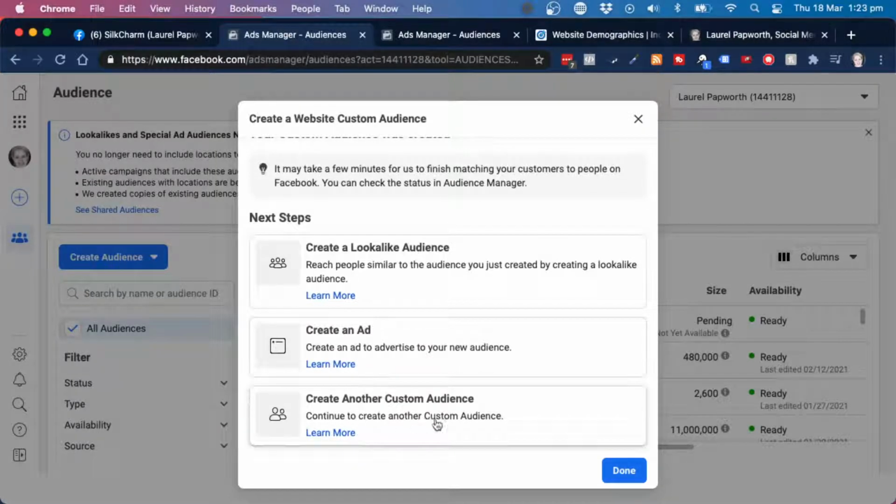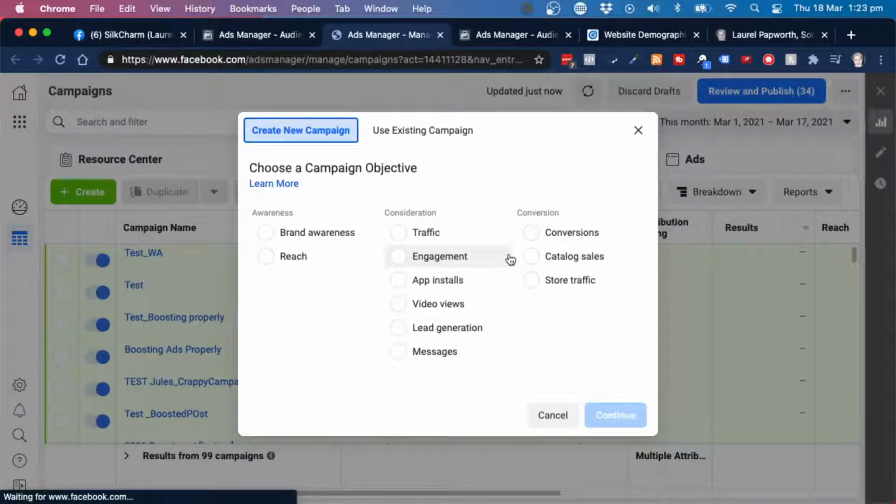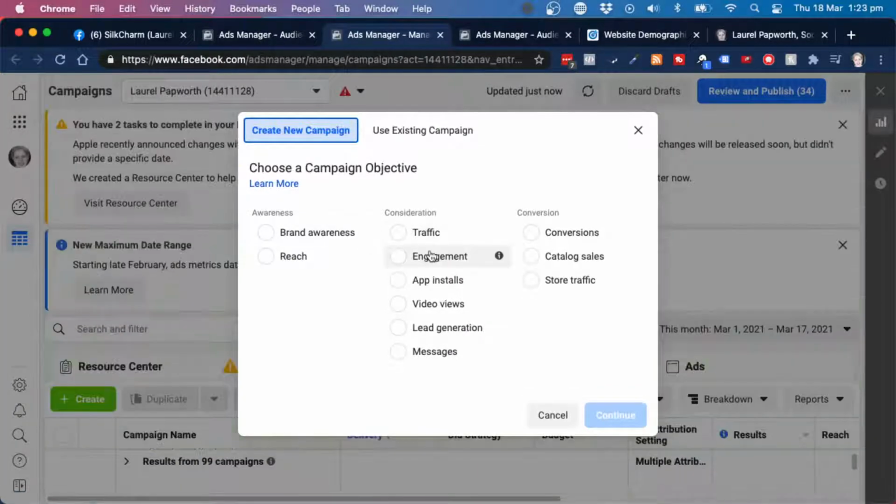So I can create another custom audience. I can keep going in and choosing different parts of my website and create lots of custom audiences. And then another thing I can do is create an ad. And I promised you we would create an ad today. So that's what we're going to do. We're going to create an ad.